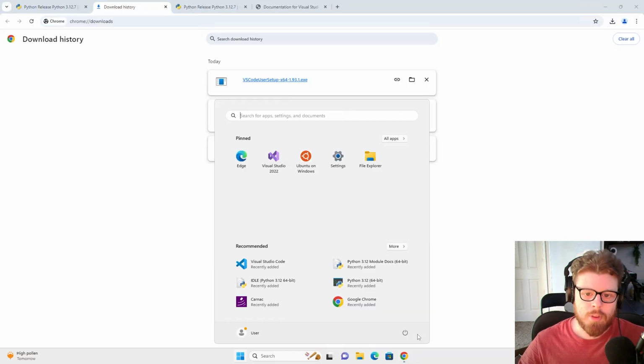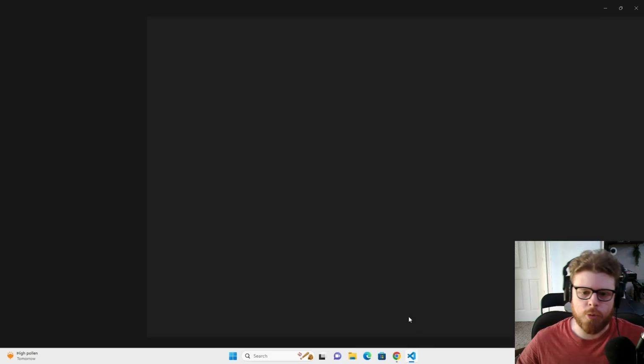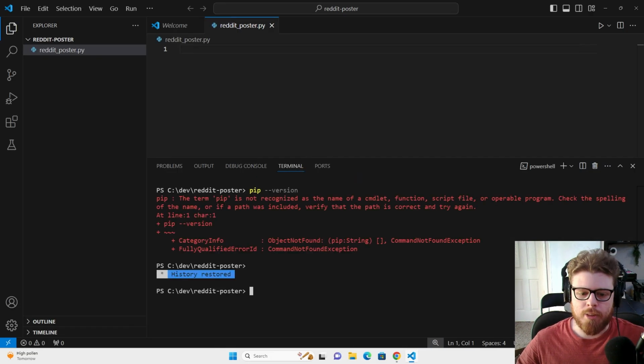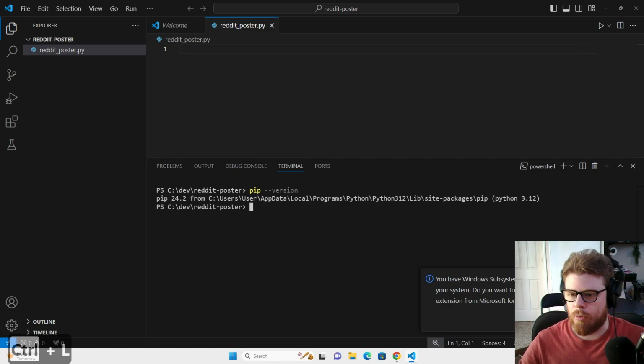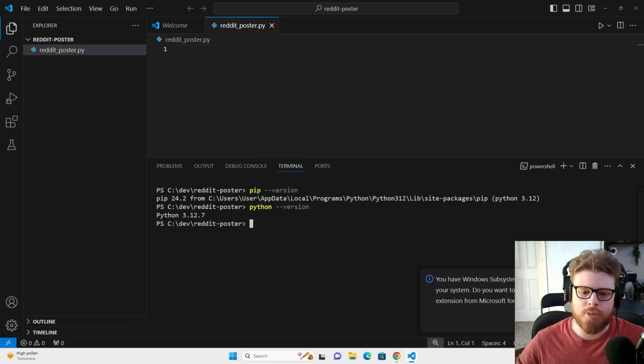So close that. We'll restart VS Code by pressing the Windows key, typing in VS Code. And then from there, we should be able to see our pip version. And look, it's correctly installed. And just to make sure, we'll type in python --version, make sure that's installed correctly. And we have the version of Python that we installed.